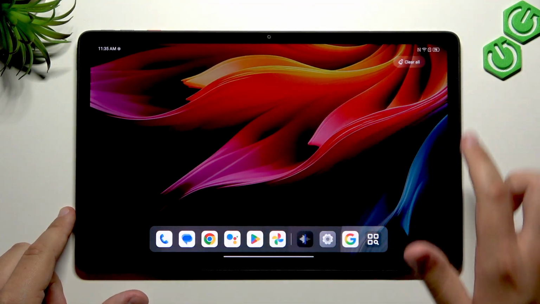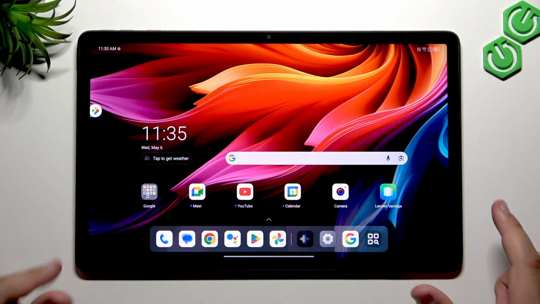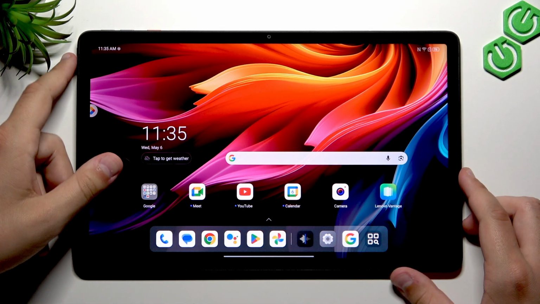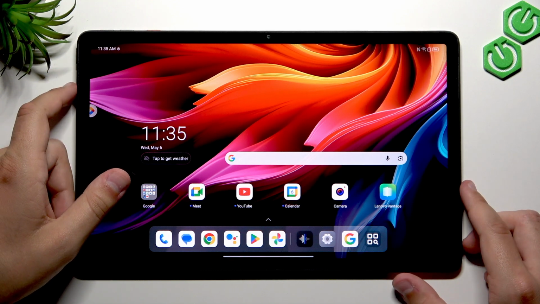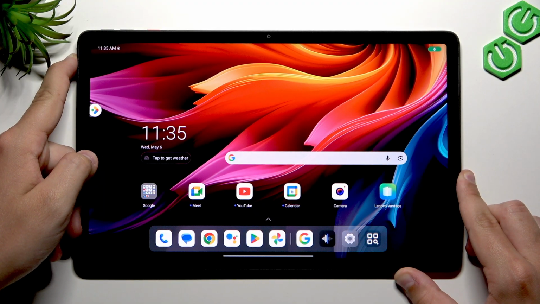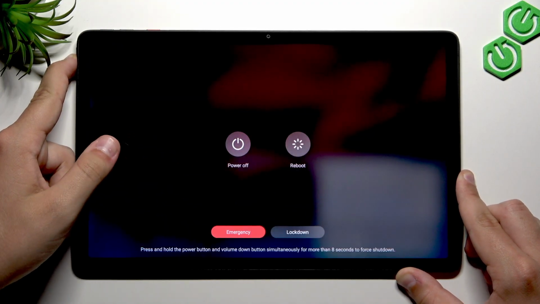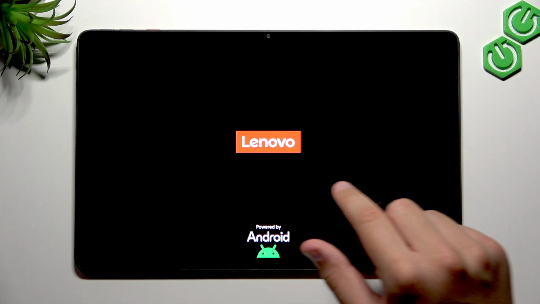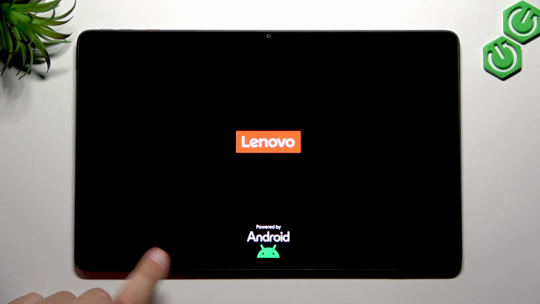But if it's not working for you, then what you want to do is restart the tablet. We do that to refresh the system. All we have to do is press and hold the power button. As you can see, we should see Gemini popping up. We do not mind it. We just tap here on reboot, and now the tablet is restarting. I'll wait a couple of seconds until the logo appears, and then I'll see you after the tablet is fully restarted.